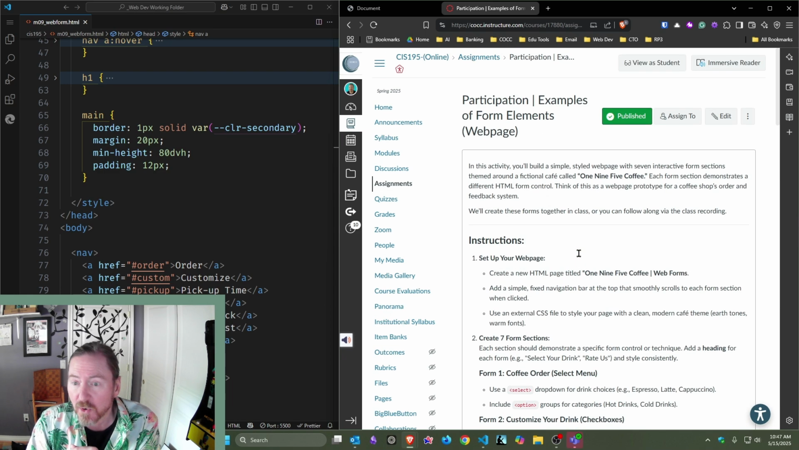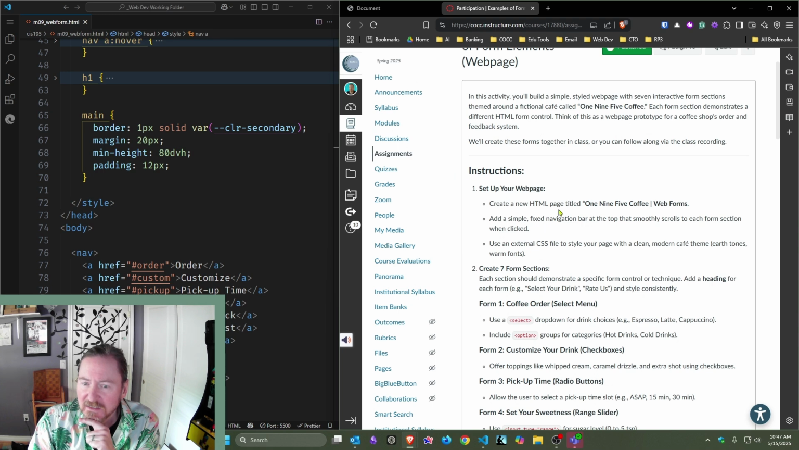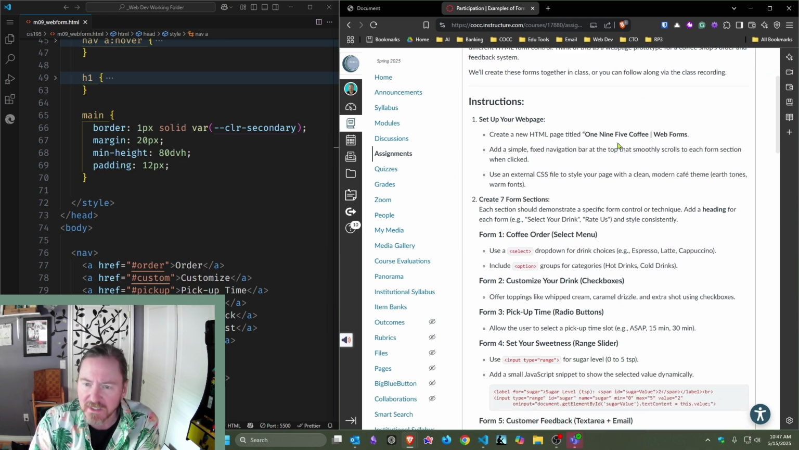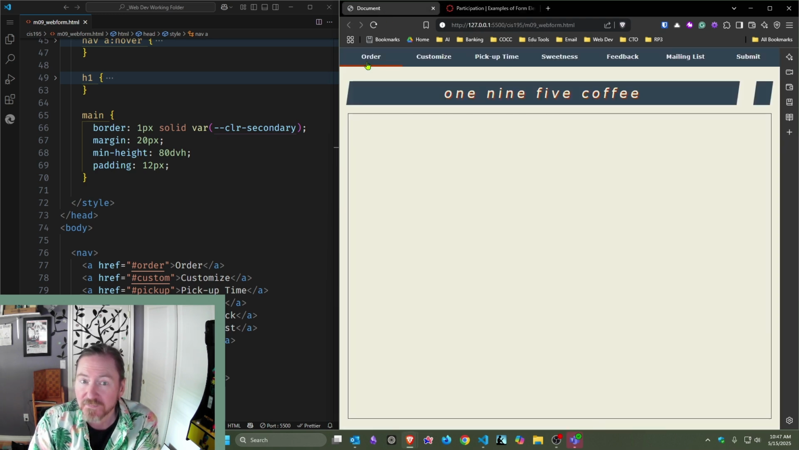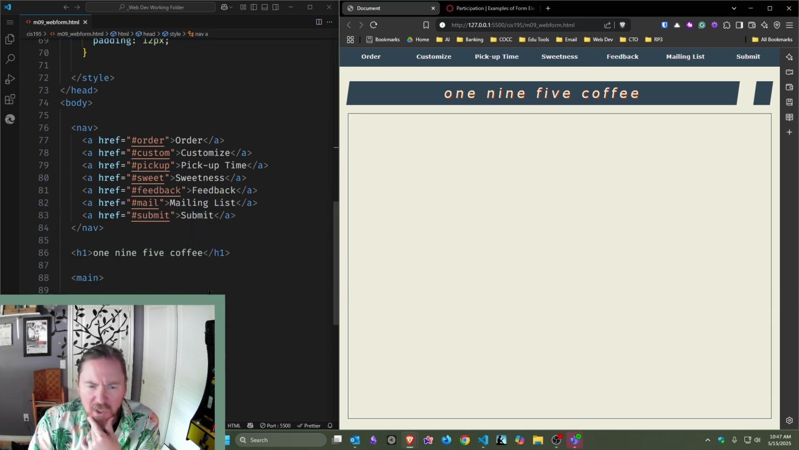Now, just before I turned on the recorder, I actually started my page, because I see in step one, we're setting up a page with the name of our coffee shop, and we're also creating a little fixed navigation. So here's my page as it is right now. I've got a fixed navigation up at the top, and I've got a heading 1, and I've got this main area where I'm going to be working. Now, what I do want to draw your attention to is I've got my navigation for my hyperlinks up here, and I did a hyper reference, and I used a hashtag and some ID. Haven't created these yet though. So hashtag order, custom, pickup, suite, feedback, mail, and submit.